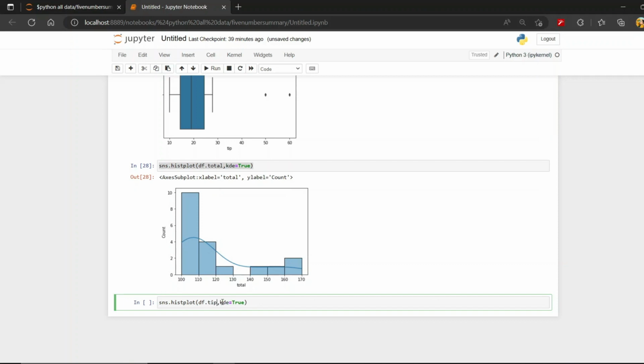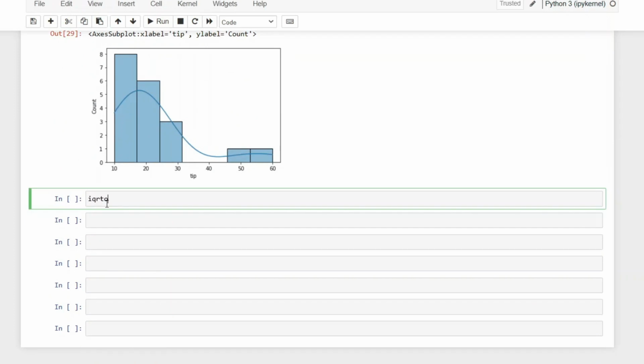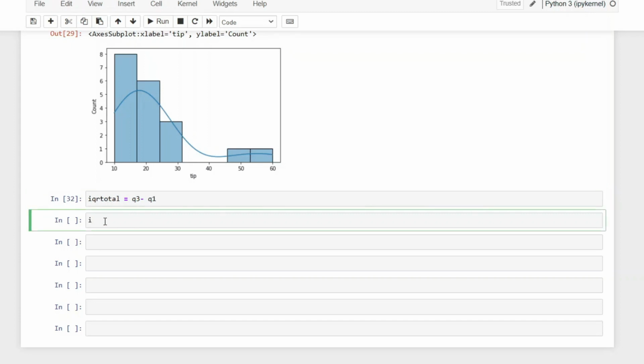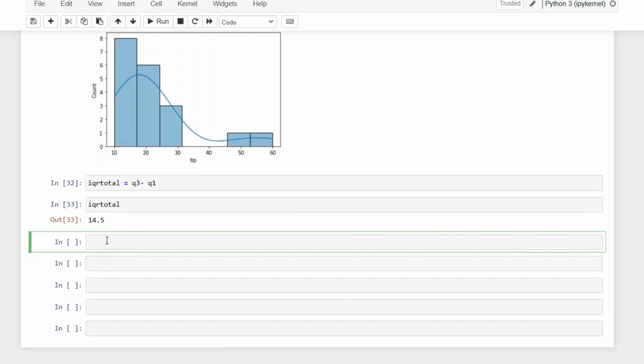Then you can find the skewness for the tip data as well. You can see after 40, 50 and 60 is the skewness. So you can also find the outlier values manually. First we find the IQR for total. Q3 minus Q1 is the formula for finding the IQR. We found the Q1, Q2 and Q3 values in the previous video. So the IQR of total is 114.5, and the IQR of tip is Q3 minus Q1.